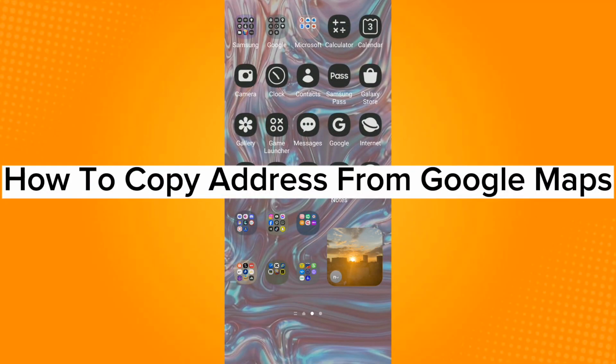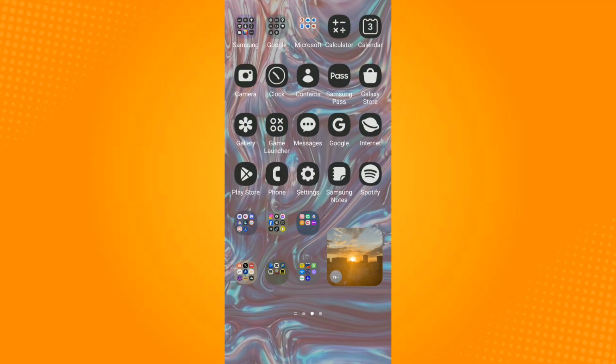How to copy address from Google Maps. So now go ahead and launch the Google Maps application.